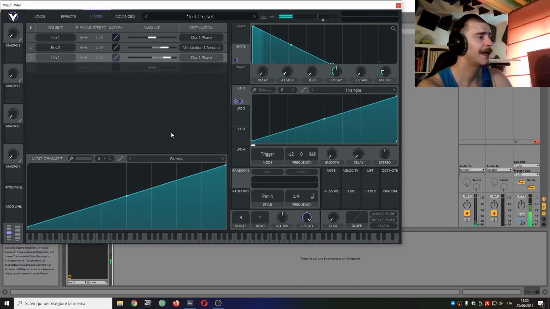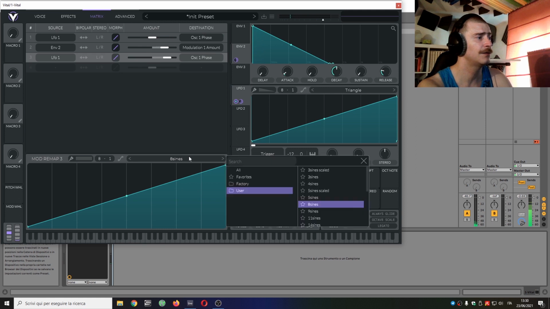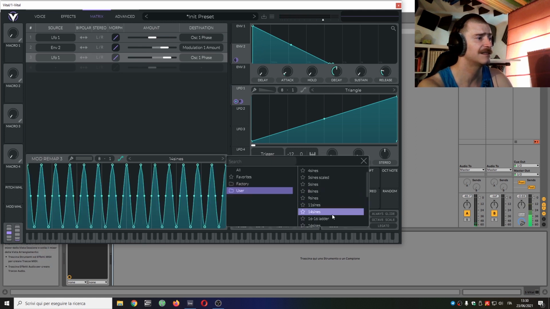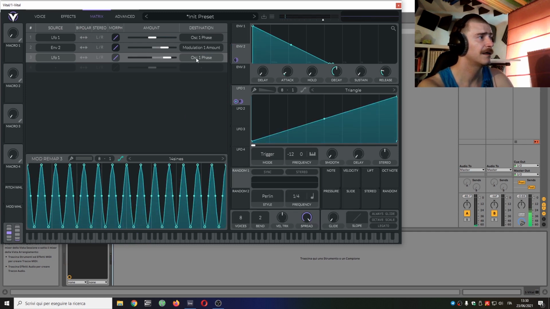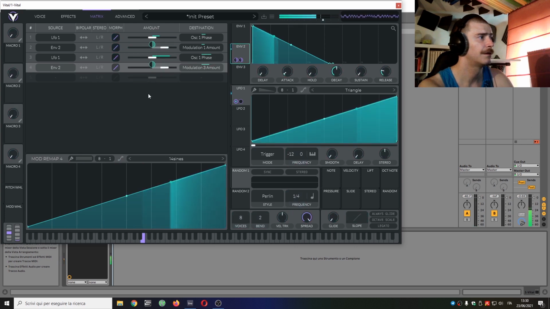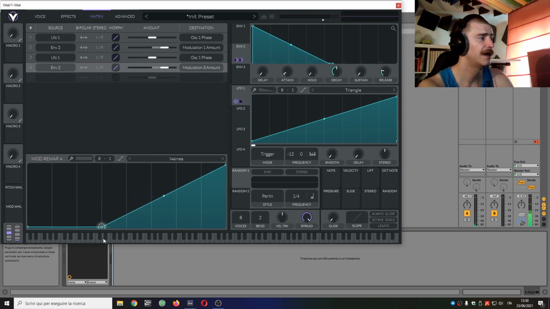Now I have again my sawtooth, but I will change it into something else. Let's say this 14 sines. Good, and then I will have envelope 2 controlling this modulation, which I will set to 0. And now this is linear, as you would see, like the other one. Now I want this to be shorter. How? I can do this, and again change the mapping.